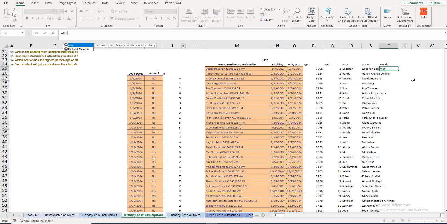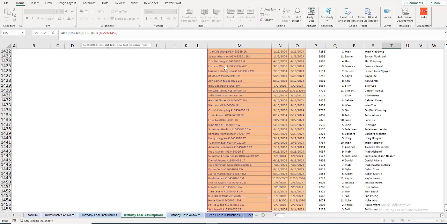Now, while we're at it, let's find the number of words in this name. So I'm going to take the length of this and subtract off the length of what happens when I substitute into this text, copy it all the way down. Okay, substitute the old text, which is a space, and replace it with nothing. So that will count how many spaces, but then if there's one space, there were 2 words, because there would be one on either side, so plus 1.